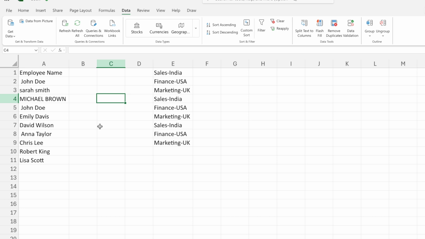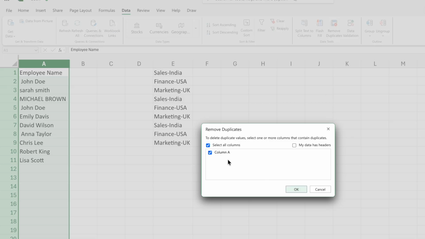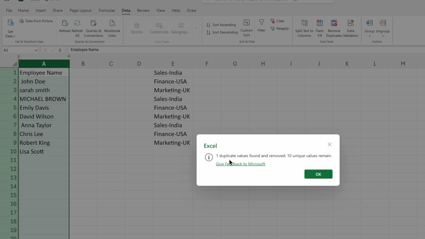Let's move to removal of duplicate records. When working with customer lists or transaction data, duplicate entries are very common. So let's understand how to remove that. Select the column. Under the Data tab, you have an option called Remove Duplicates. Click on that and you have column A auto selected. Click on OK. If you observe, one duplicate value was identified and it was removed directly. Always keep a backup copy before removing duplicates.